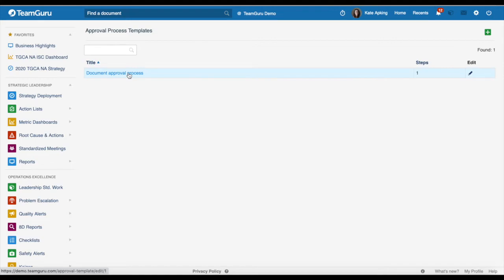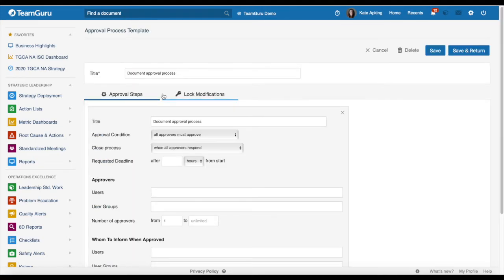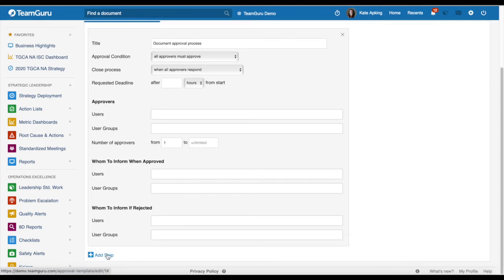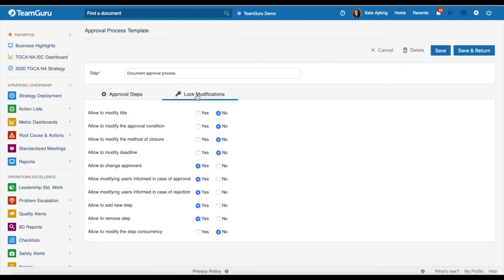And here, when you go to your document approval process settings, you will see that you will have 2 tabs to work with, approval steps. Here you will be setting up approval condition, close process, adding another steps if needed. And under log modifications tab, you will be able to customize your template by enabling or disabling these options. And this is pretty much it.